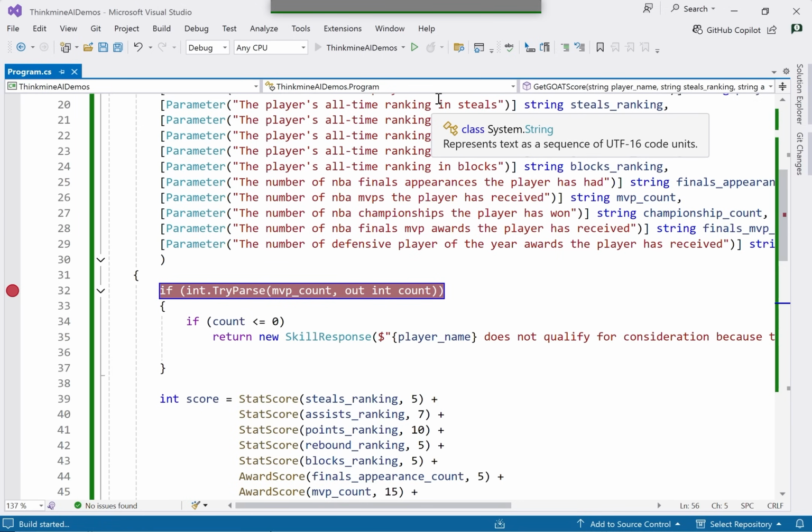We've added a stat score and an award score helper method to evaluate the arguments that are meant to be numerical and calculate the score based on those rules. So for the stats, like what was your ranking, this will calculate that, subtracting 21 and whatnot. And for the award score, it'll do the multiplication based on the value provided.